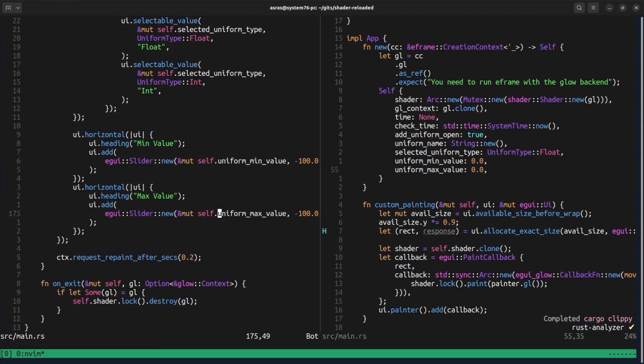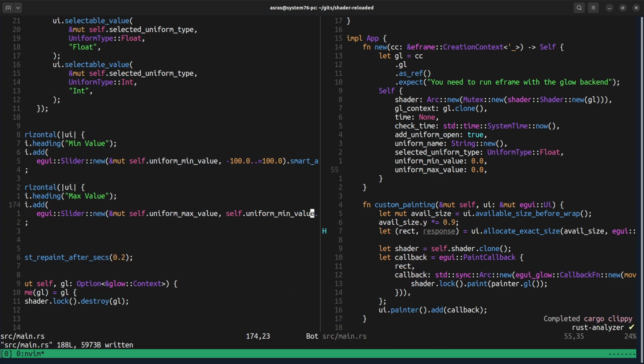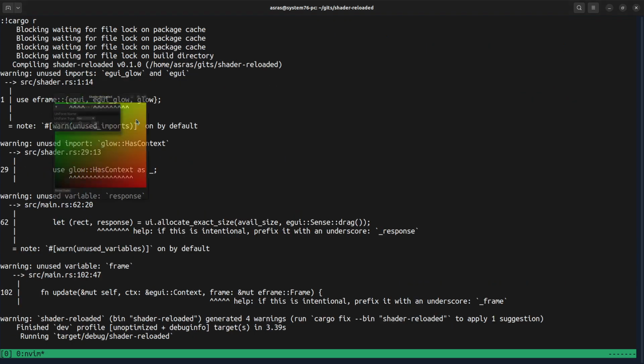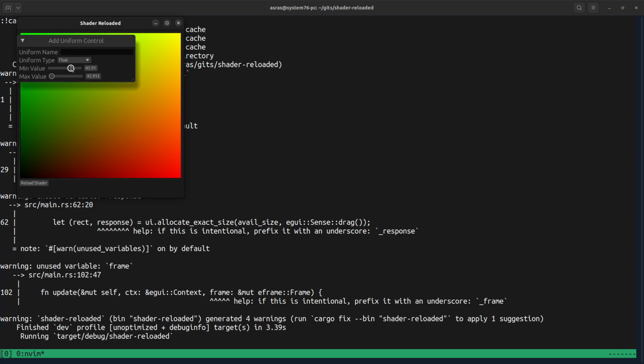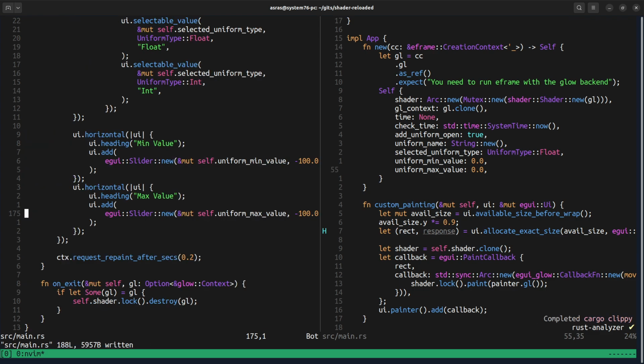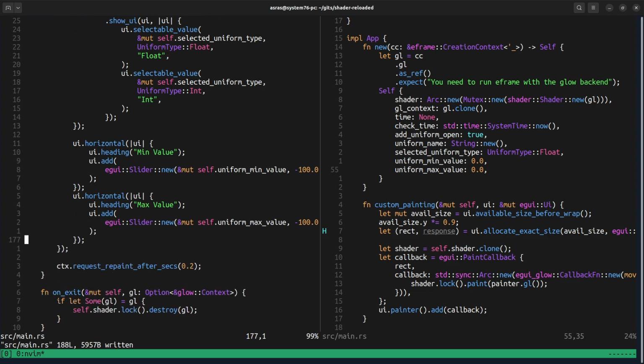And really, the max value should always be equal to or greater than the minimum value. So we can even put the minimum value there. It's probably going to look a little bit weird, but let's just try. So yeah, you see it's doing this kind of, so let's not do that because the behavior is a little bit weird. But okay, now we have this stuff.